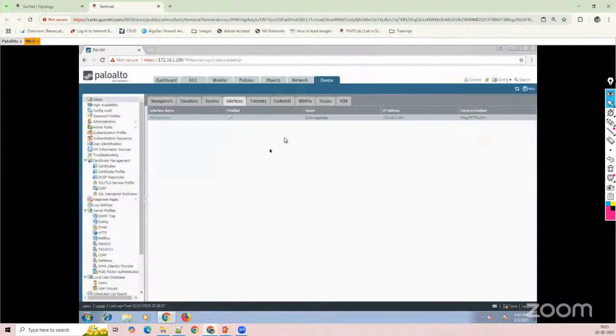Instead of this default management interface, can we make another port a management port in this Palo Alto model? There is one management port available by default. But apart from that one, can we make another port a management port? See, here with the Palo Alto firewall, what is happening, bro?